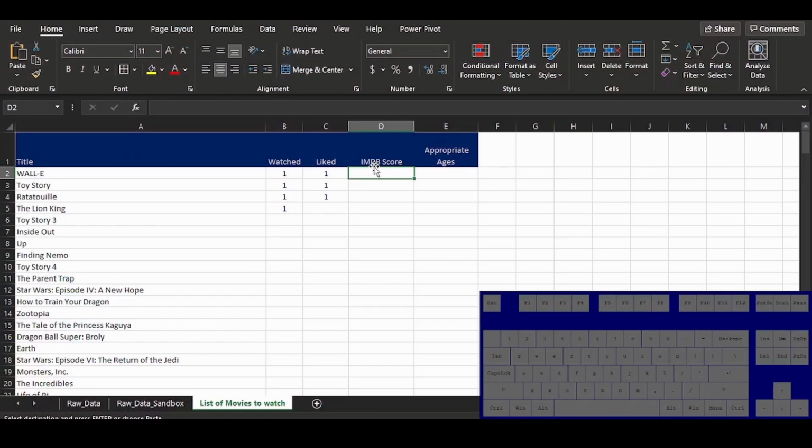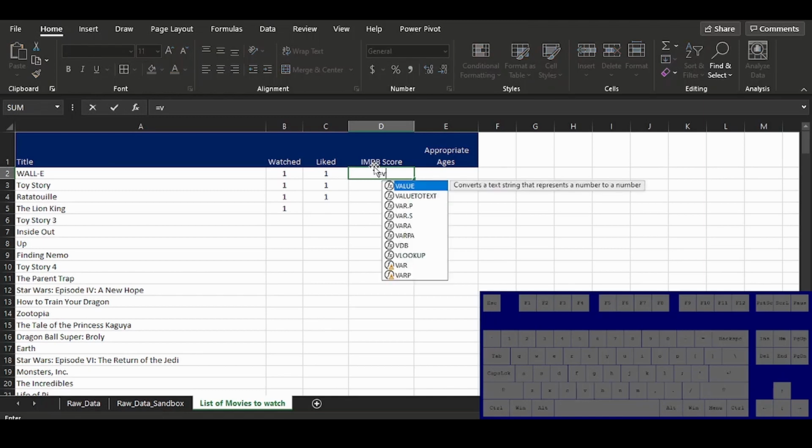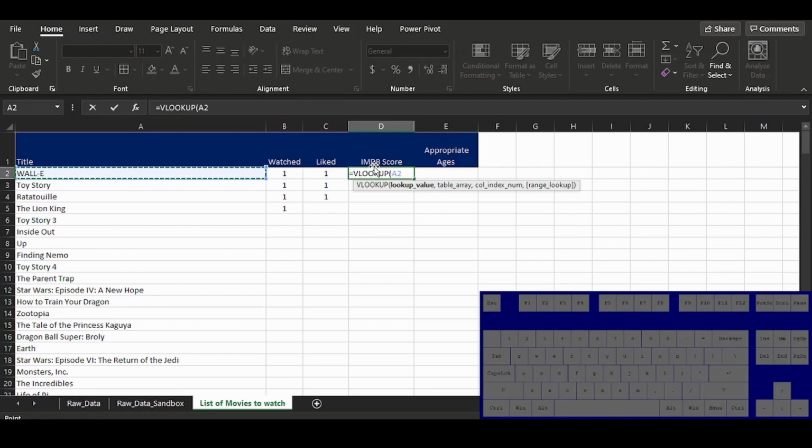We'll start with the VLOOKUP on the IMDb score. If you may remember, the formula is equals VLOOKUP, and then in this case we're going to look up on the movie title, which is here, and then I am going to freeze the column, which is column A, by hitting the F4 key 3 times. That means if I move my formula over, it's going to retain looking up on column A.